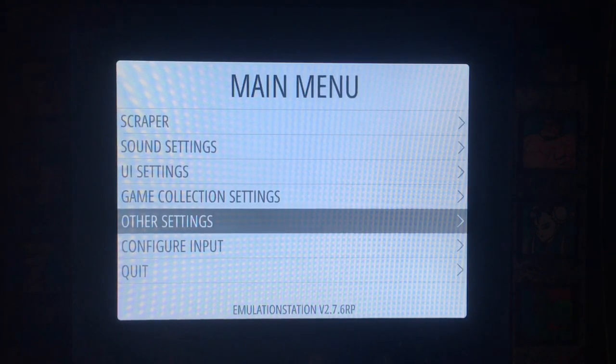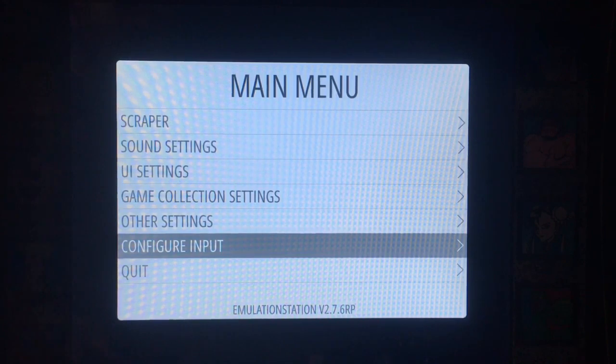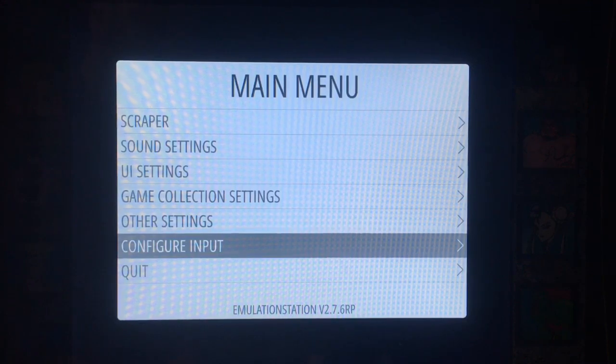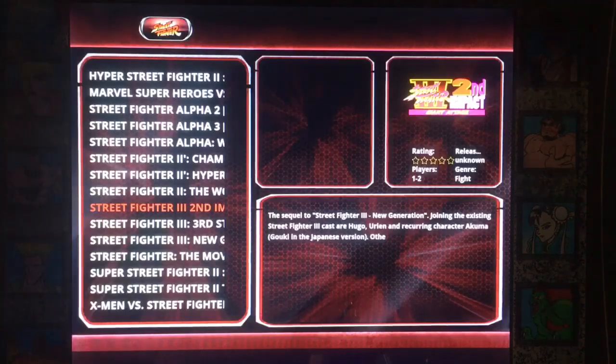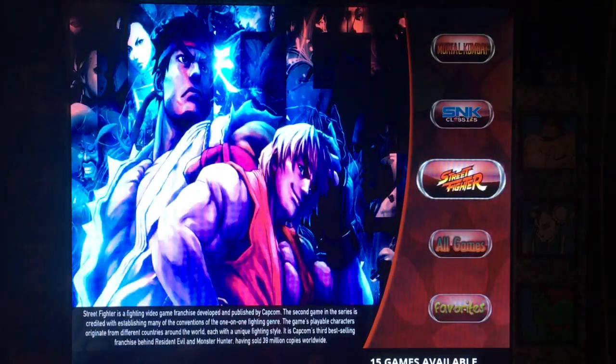All right. If you haven't configured your joysticks yet, you'll go here to do that. And you want to, because this is a Street Fighter cab, you want those to be set up the same way the graphics are. Otherwise, people can get confused. All right. So, I think we're ready to start working on the boot up.